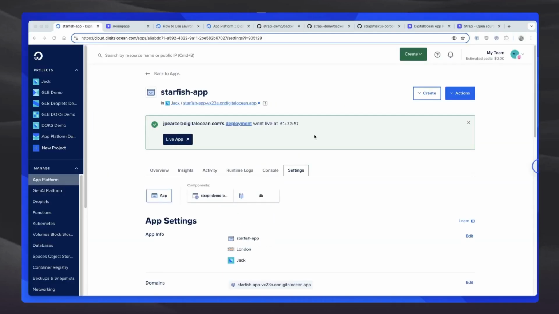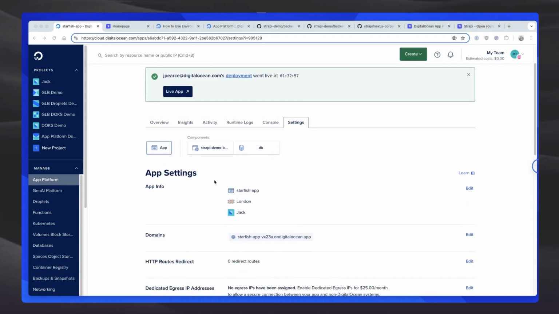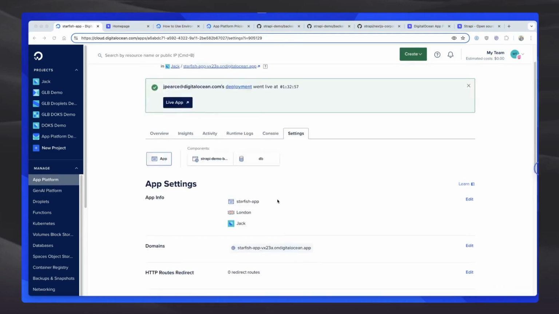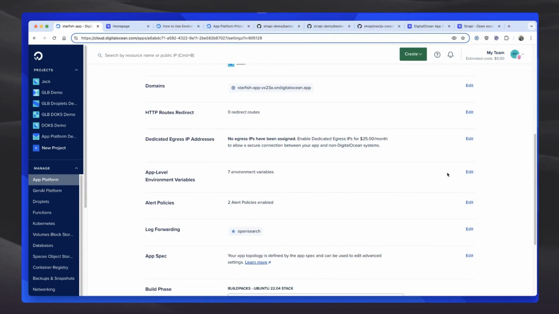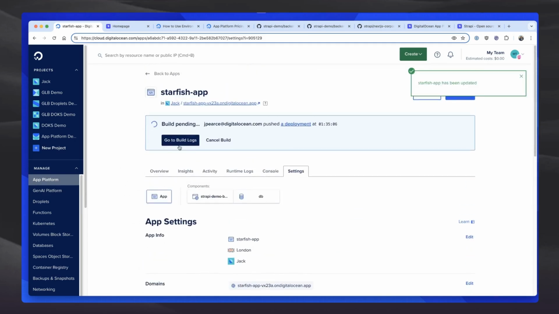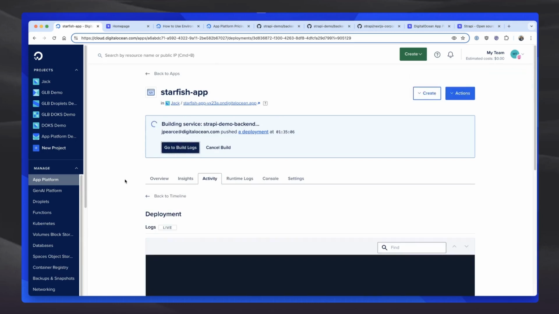Another thing I want to show you is what happens if you were to make a change that will cause the build to fail. So what would happen there? Let's come into our app and let's just break one of our environmental variables. And save that. So this will trigger a new build, and we can come in and take a look at the build logs.